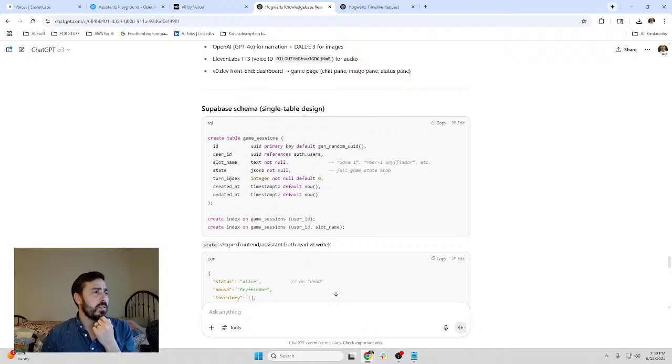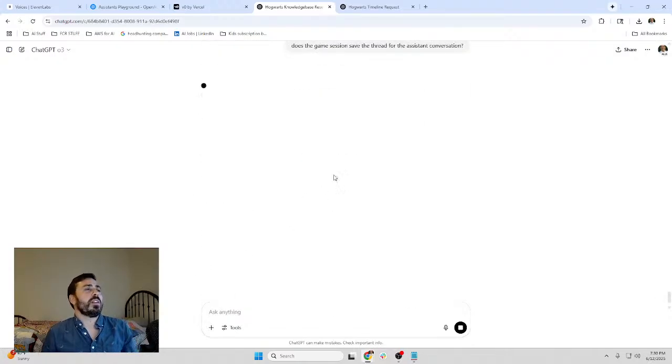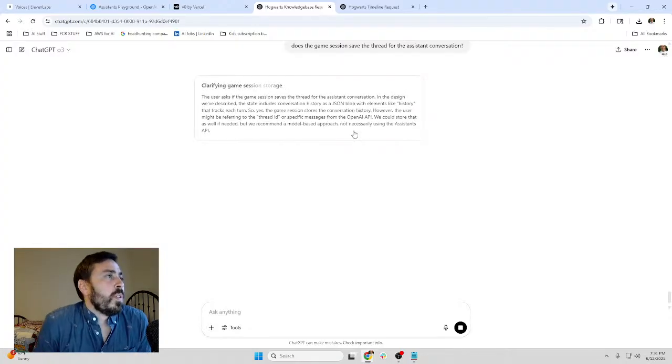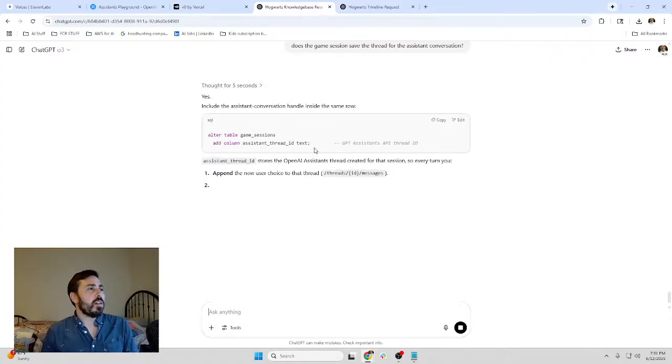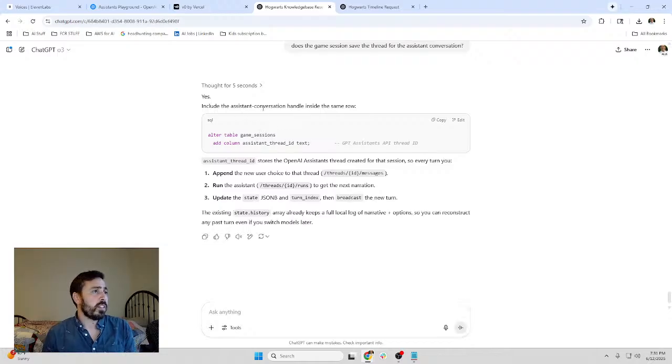The schema, they have a game session. The game session is tied to the UID, and the game session has the thread of the assistant. The thread, conversation. Let's see. So the backend, okay. Include the assistant conversation.